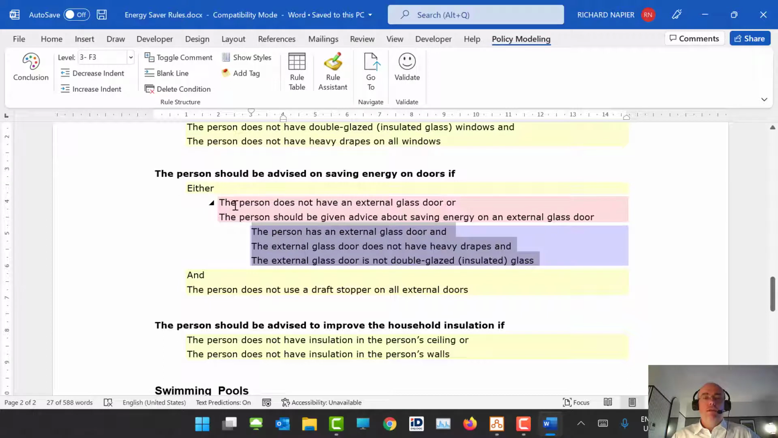because this is level 1, level 2, level 3, the level 3 text is what is used to essentially prove the line above it. So the person should be given advice about saving energy on an external glass door if the person has an external glass door and the external glass door doesn't have heavy drapes and the external glass door is not double glazed. So all three of these must be true for you to be given advice about how to save energy on an external glass door. It's a very nicely written rule, and it's a very good demonstration of how easy it is to understand rules.